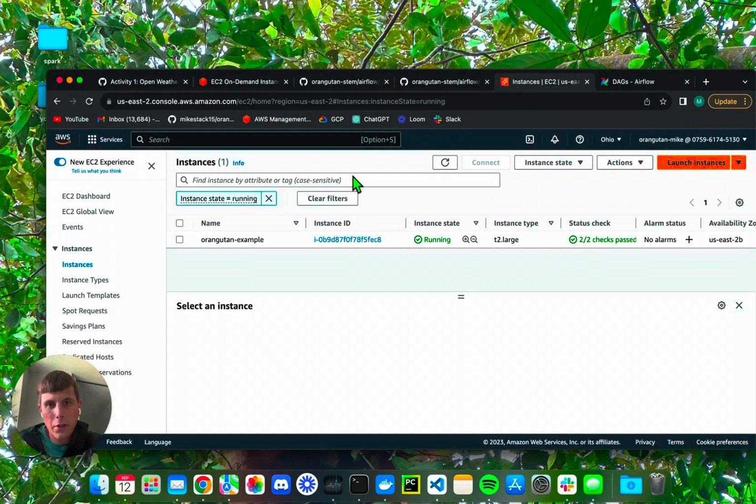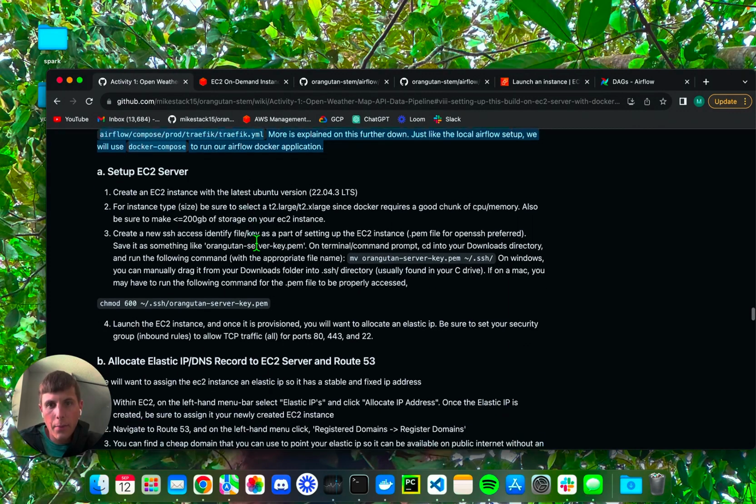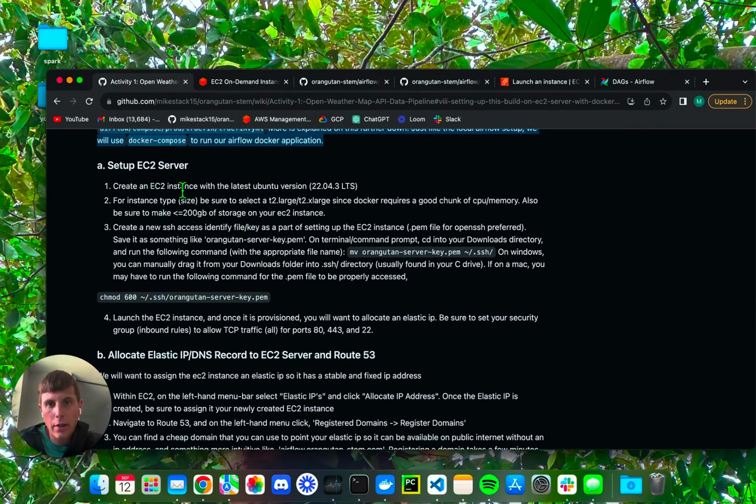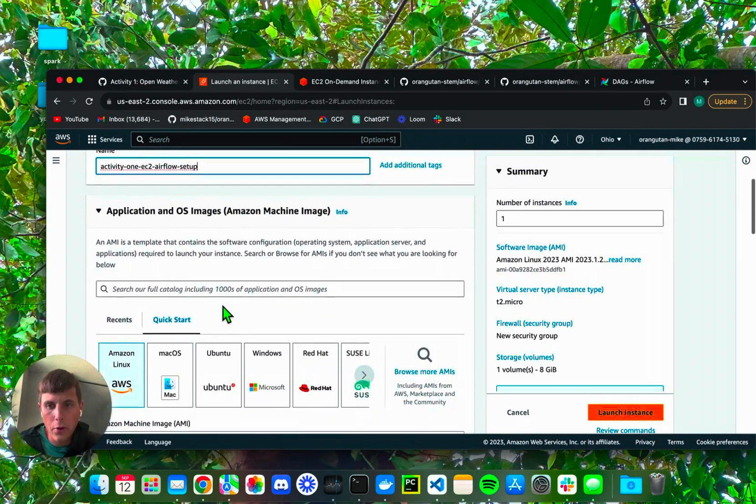The first thing we're going to do is build a new EC2 instance from scratch. To do this, you'll want to click this big orange button that says Launch Instance. If we go back into the wiki, it gives pretty clear-cut instructions on what you're going to want. We're going to want to use the latest Ubuntu version 22.04.3. So I'll go back into Launch an Instance, and we can just give this the name Activity1 EC2 Airflow Setup, just so it's distinguishable and we'll know which one it is.